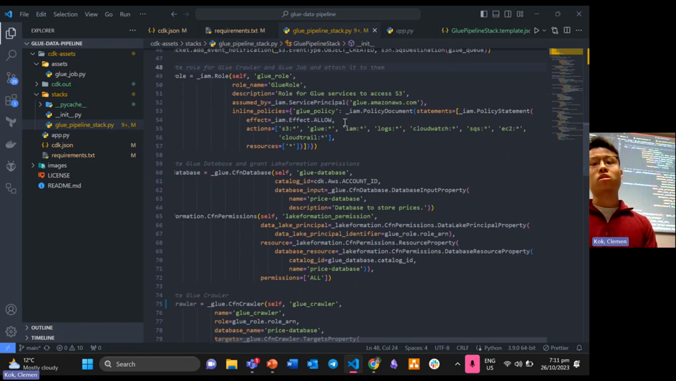It also needs access to various other services. I give it access to CloudWatch so that I can monitor metrics. I also give it access to CloudTrail so I can see different logs of the API calls made by Glue.